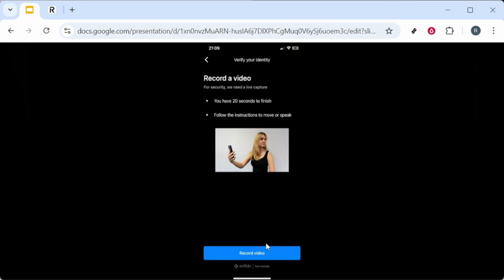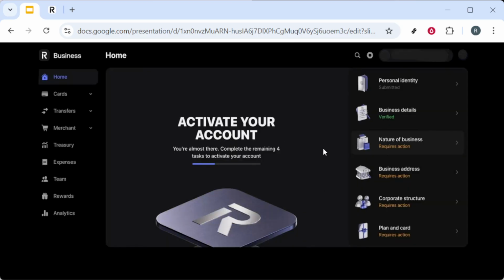Once verification is complete, you'll land on your Revolut Business dashboard. From here, you can finish any remaining profile prompts and begin exploring your account. If any checks are still processing, keep an eye on notifications for updates. And that's it. You've created your UK Business Revolut account.